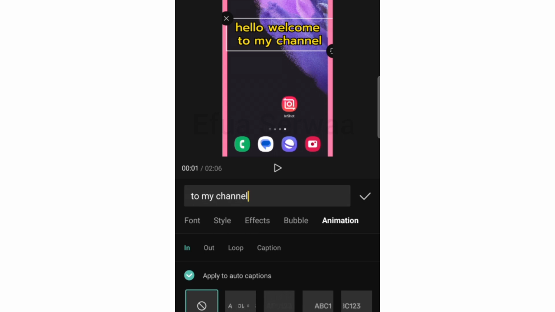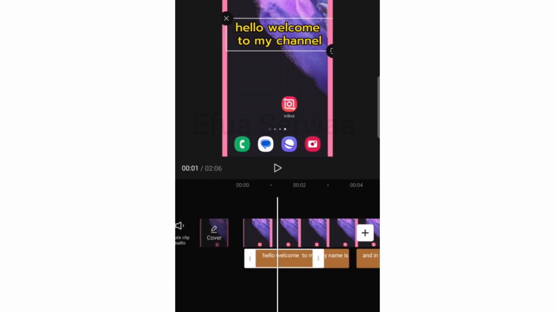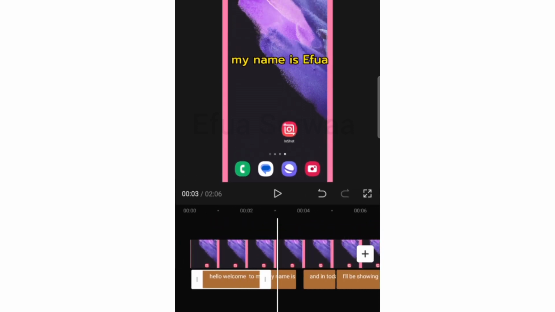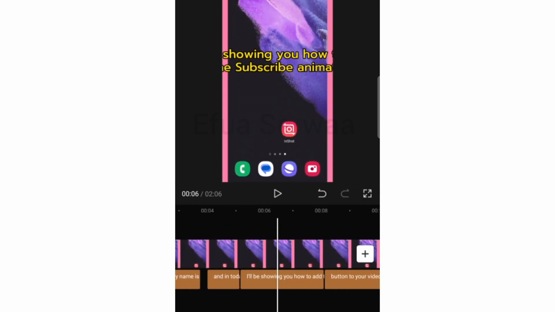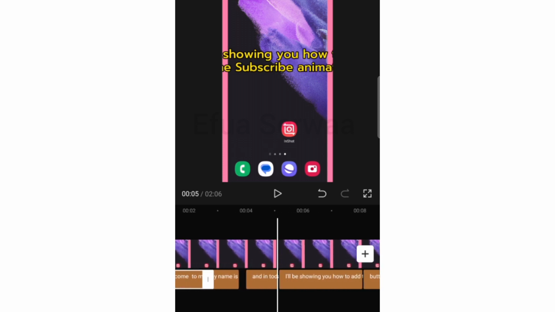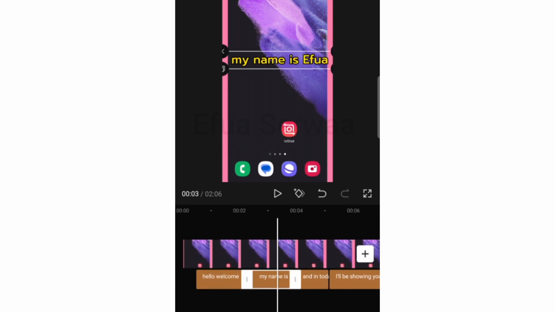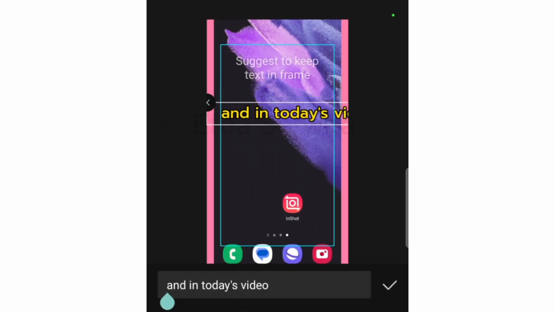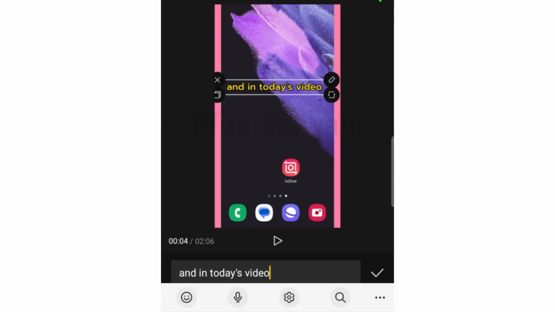So the next thing to do is to apply all your edits. Click on the check mark here to apply. Because we clicked on Batch Edit, you see it applied the same edits to all the captions. So some of the captions are out of frame, so you can adjust them individually and make sure they are all in the frame.